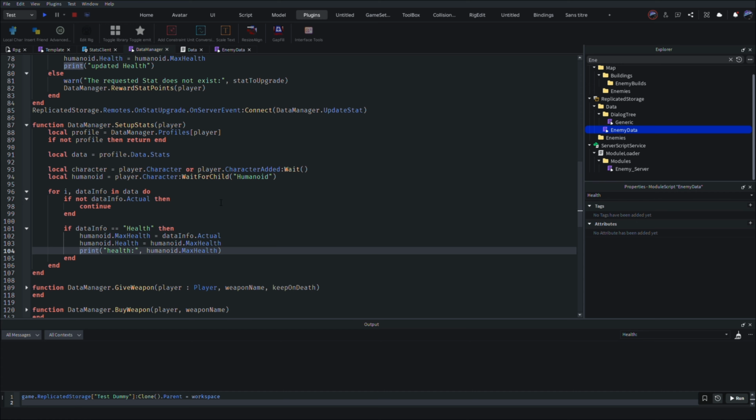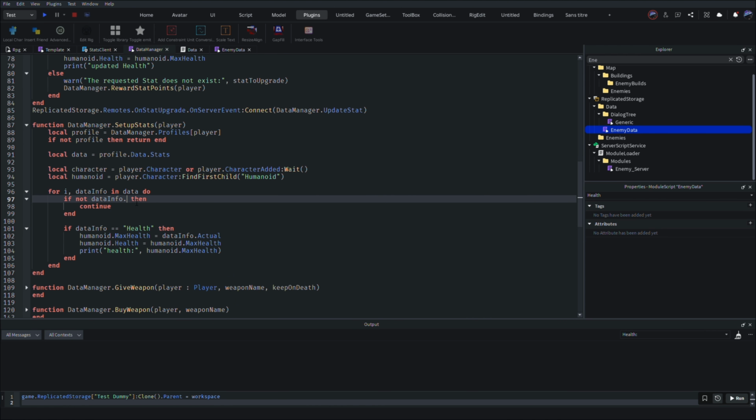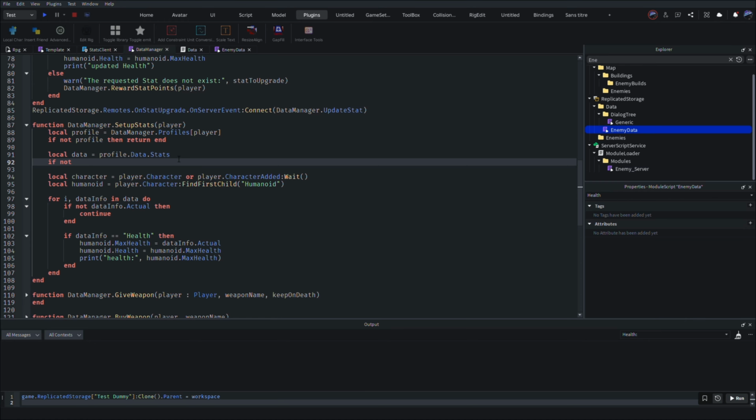So once we have this, data.stats, wait for child humanoid. How about find first child? It's probably not how we typed it, so just in case, if not data, then print, not then warn, no data, return end. Normally this should work though.